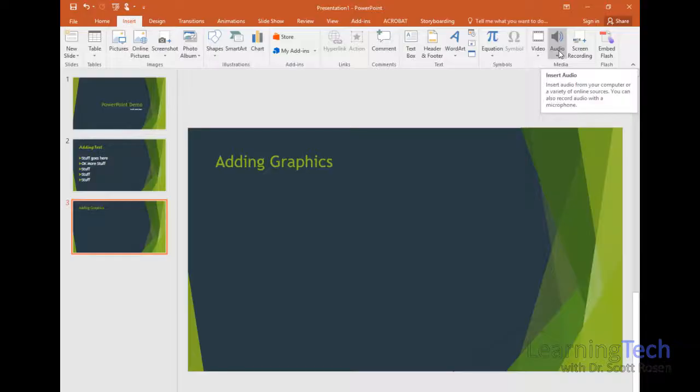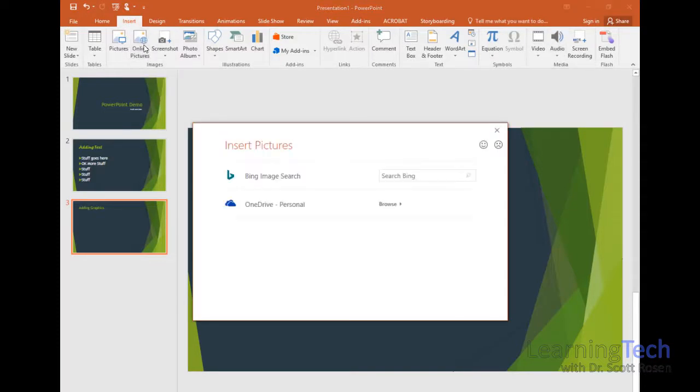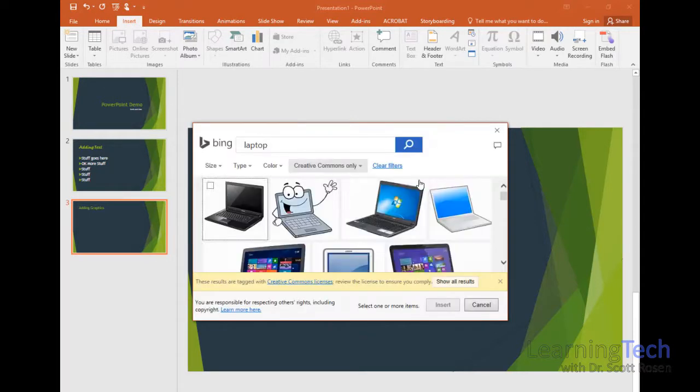So first things first, let's add a graphic. For this example, I'm going to choose online pictures, and it comes up with a little Bing image search, which is Microsoft's little search program. And for this example, I think because we're working with technology, I want a picture of a laptop. Okay, so I'm going to hit Enter, and it gives me these.